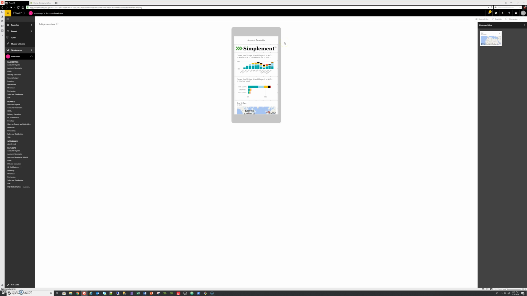Leveraging Power BI, these very same reports and dashboards are also designed for a fully supported mobile viewing experience on phone and tablet devices, as seen here.